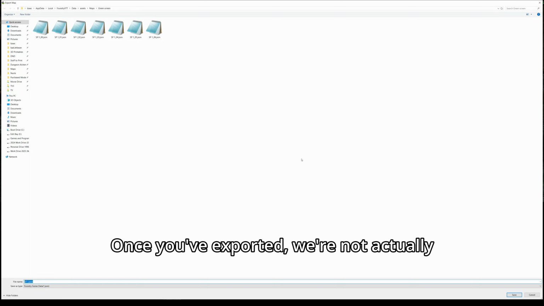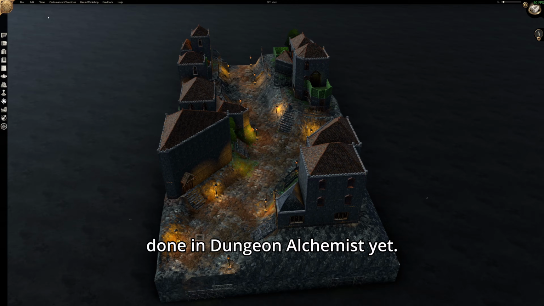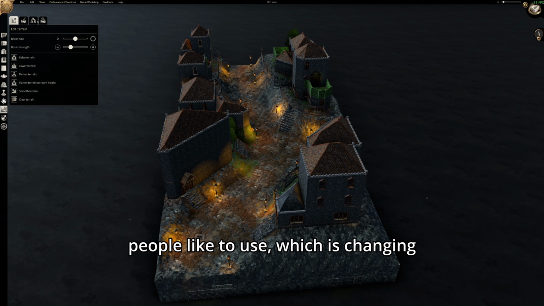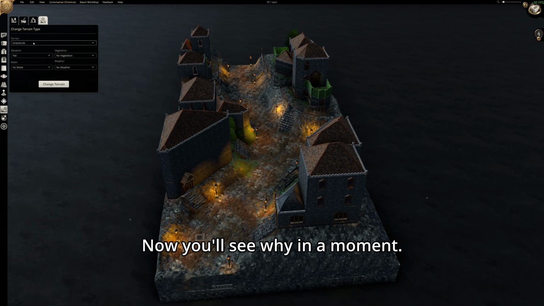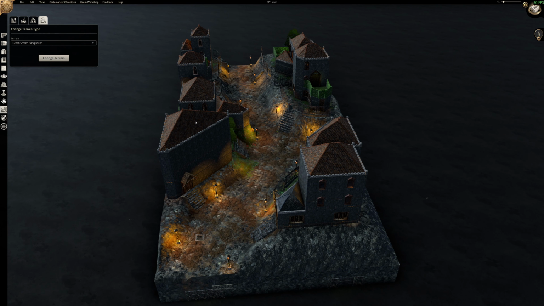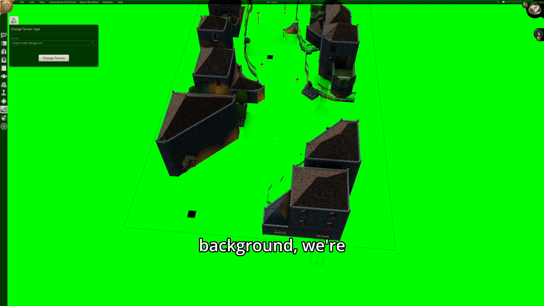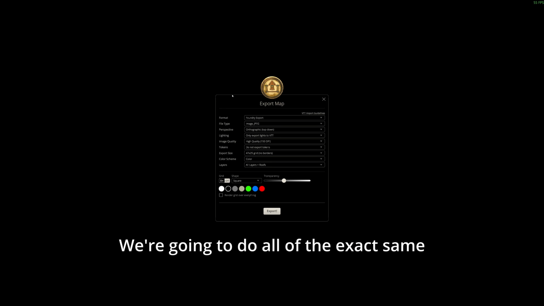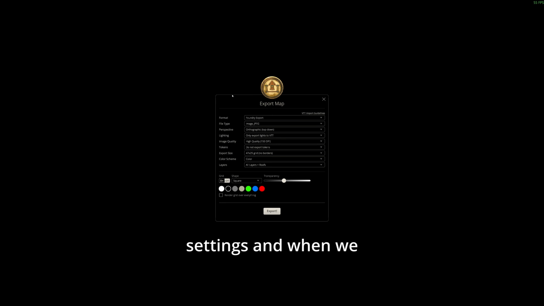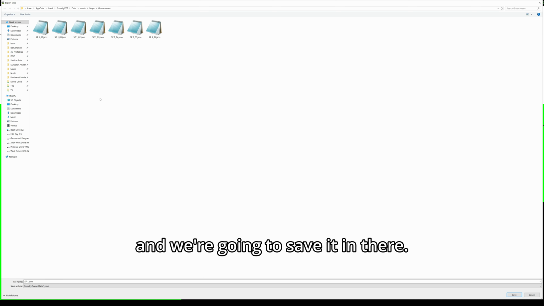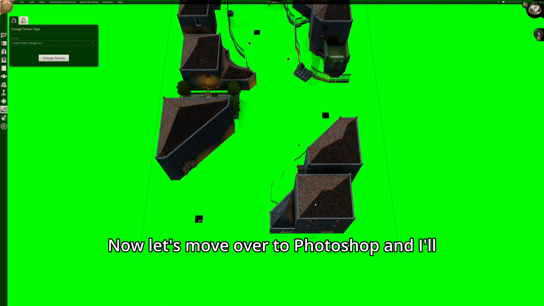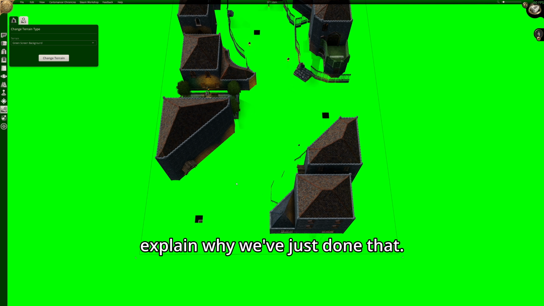Once you've exported, we're not actually done in Dungeon Alchemist yet. We could be, but to speed things up, there's actually a really cool trick that a lot of people like to use, which is changing your terrain to green screen background. Now you'll see why in a moment. Once we have this green screen background, we're going to go back to export. We're going to do all of the exact same settings, and when we export, we're going to create a new folder inside called green screen. And we're going to save it in there. Now let's move over to Photoshop and I'll explain why we've just done that.